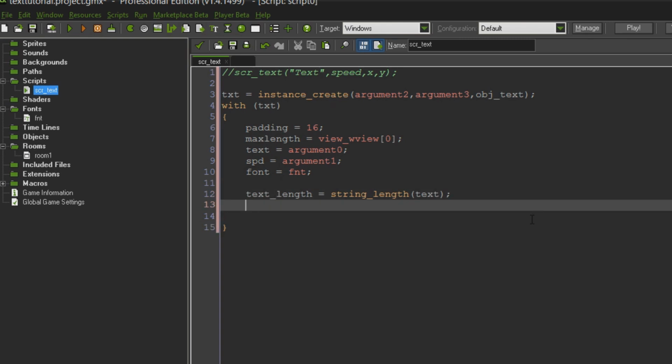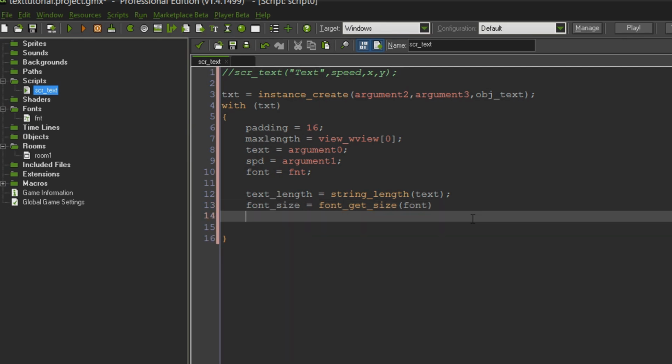The next thing I want is the size of the font. So font_size equals font_get_size(font), referring to this variable, which is referring to the font that we sent across. We need to know how big, in terms of number of pixels, the font is for setting the size of the box.